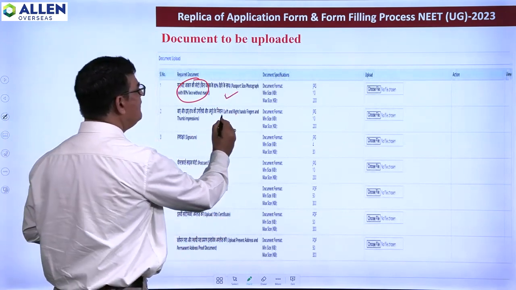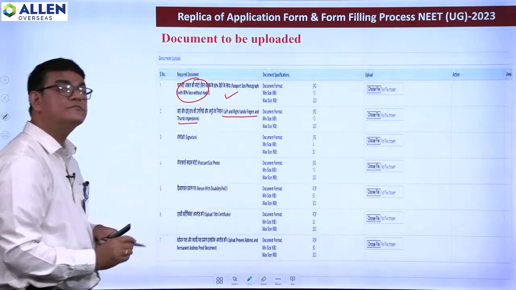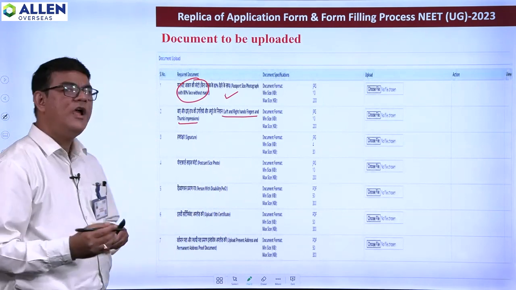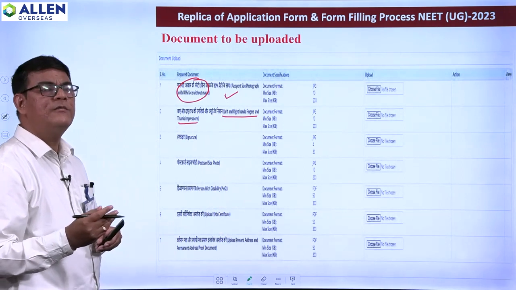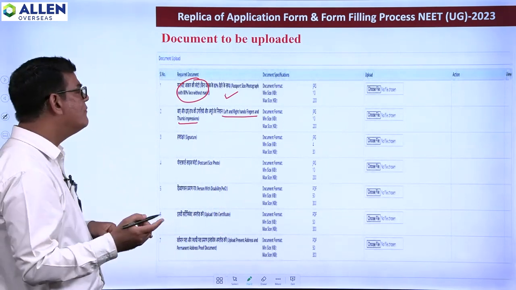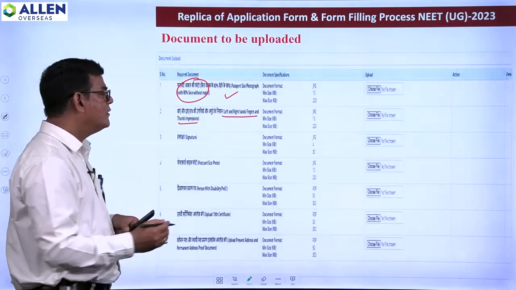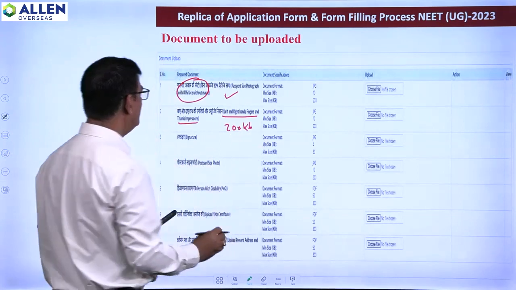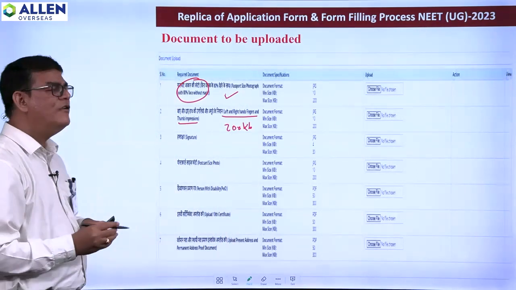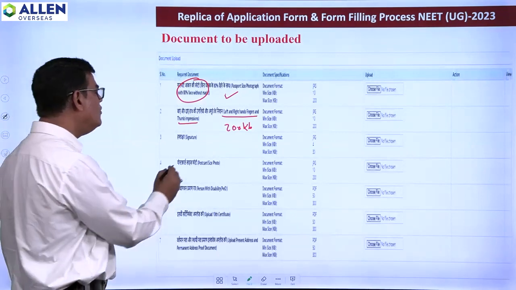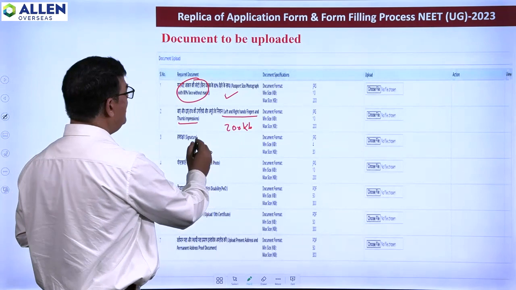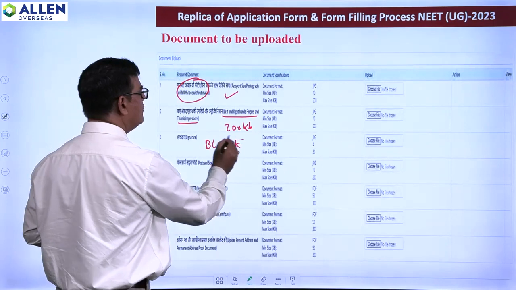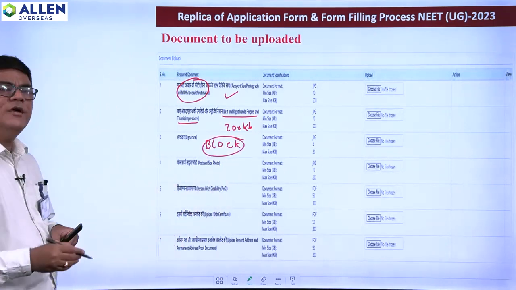Then comes the left and right hand finger and thumb impression. It must be scanned with a good scanner and the lines of the hands, I mean fingers and thumb, must be clearly visible. It is around 200 KB. You can upload it. Signature. Signature must be done with a black pen and it must be continuous. You cannot write the signature in block letters. Block letter signatures are not permissible. So the signature must be in a continuous flow.